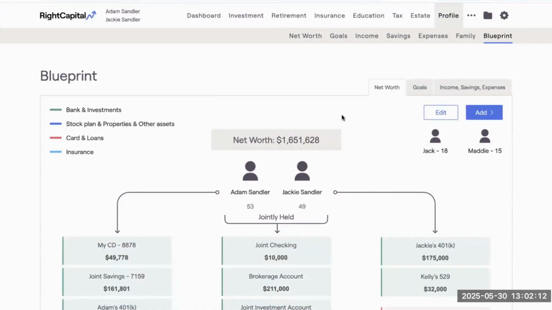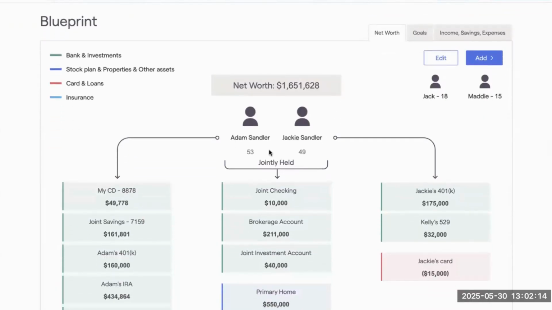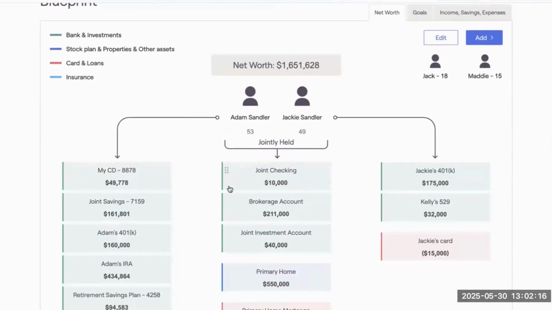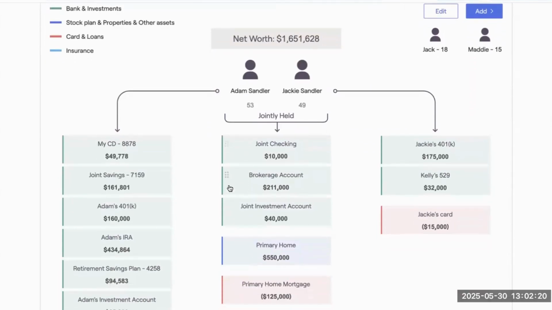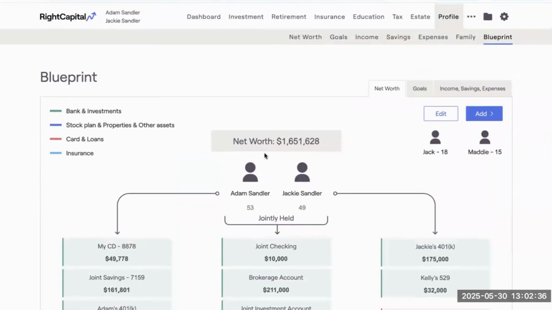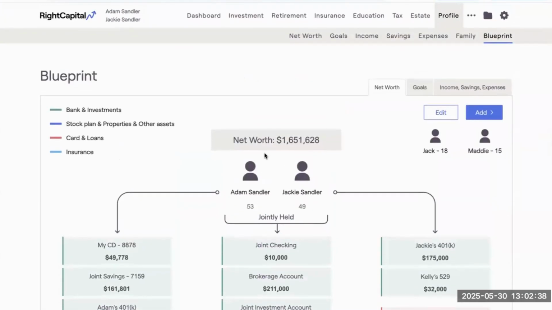So here we have Adam and Jackie. They are 53 and 49, very standard plan here. We have some bank accounts, checking accounts. We have our investments, primary home of around 550, and then we have our retirement plans. So their net worth is around 1.6, including their primary home. And then there's two children entered into the plan. We have Jack and Maddie.